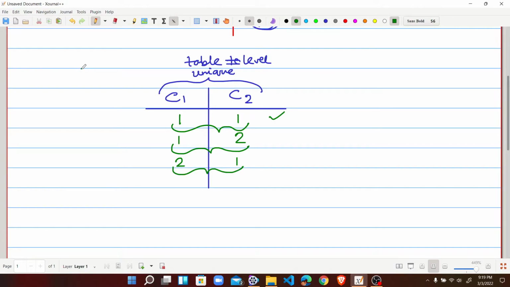But suppose once again in the fourth row 1, 2 has been given, but the second row already contains that 1, 2 combination. So it is not possible here. That means the uniqueness is applied on the combination of columns when we are passing the unique constraint through the table level. In this case, a combination of two columns has been demonstrated. The same thing happens if there is a combination of more than two columns also.